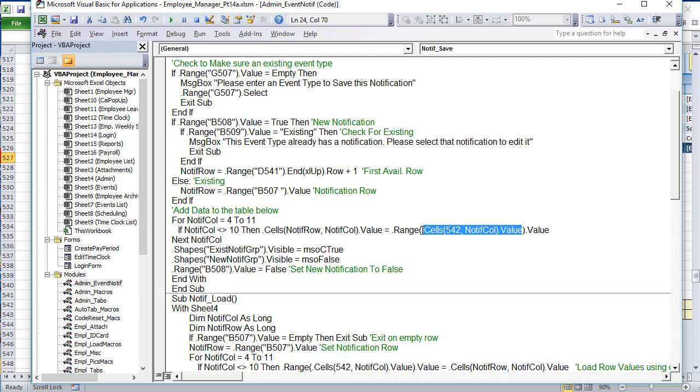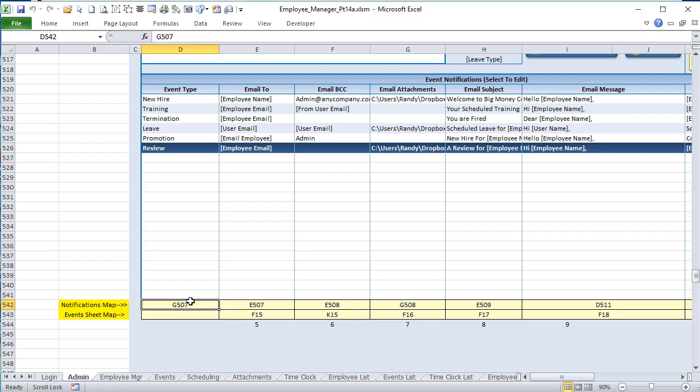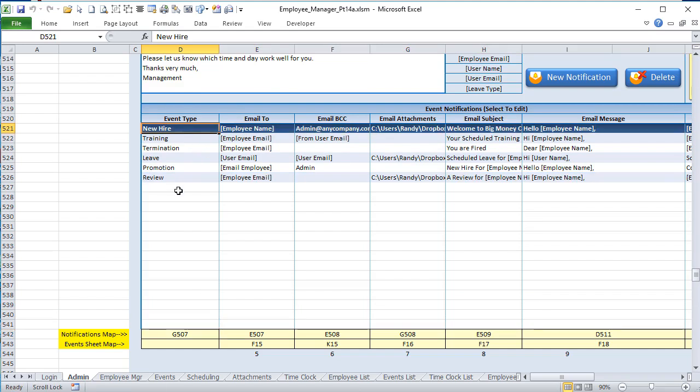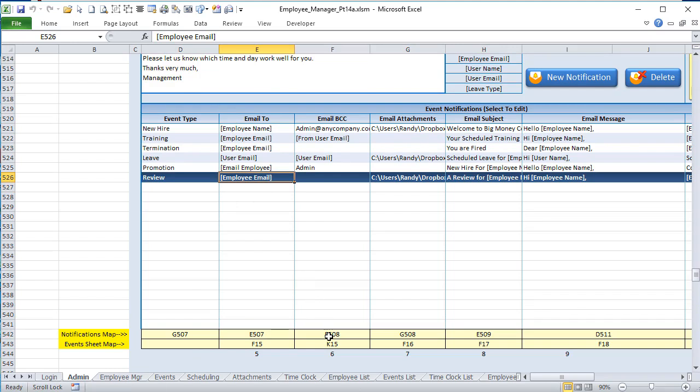This here is the range. Remember, 542 is the row, and the column is this right here: 542, G507. So when we save it and run, I'm going to look for whatever is in here, pull it, and put it right here in the row. Whatever's in this, I'm going to put it here. Whatever's in E508, I'm going to put it right here. Whatever's in G508, I'm going to put it right here.